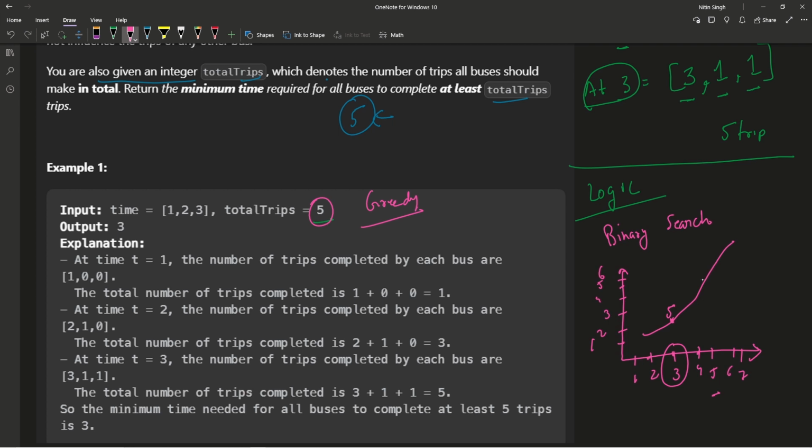So if I take 2, then I am definitely going to get less than this, so I'm going to get a 4, or we can say 3, right? But if I take 3, then I'm going to get a 5. If I take 4, then let's say I'm getting a 10, right? So I just need to find the point where my total trips matches the given total trips, or is equal to it.